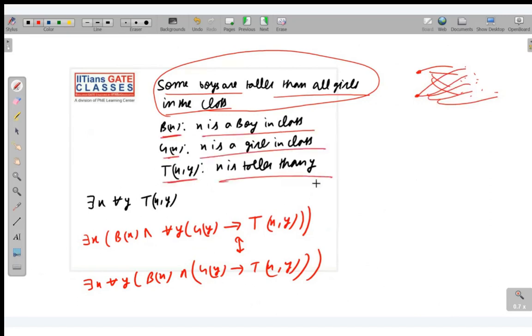Txy means x is taller than y. So if you write like this, what do you mean by this? Now please try to concentrate. Many of you will get confused here, and you will say x is what? Some y is taller than every girl in the class. Like this you will say, but it is meaningless.